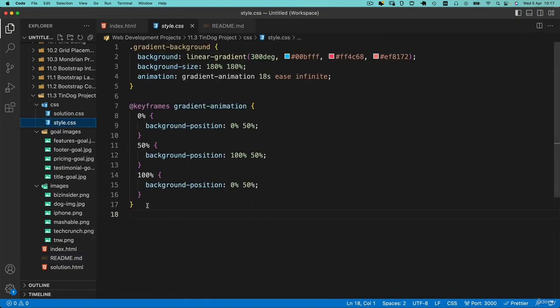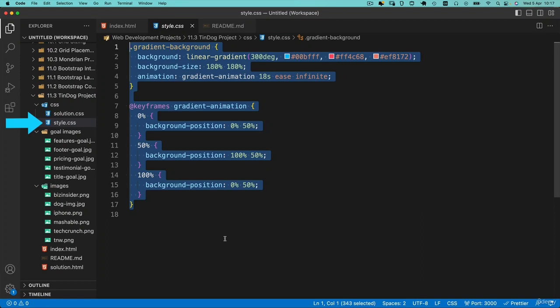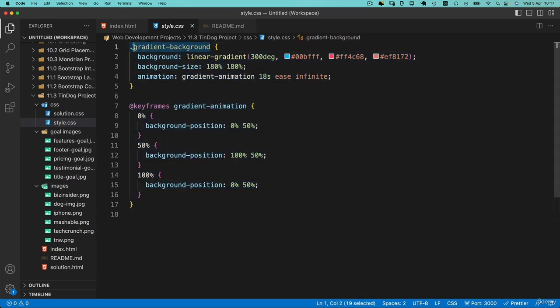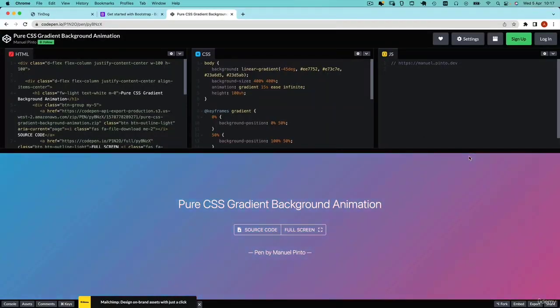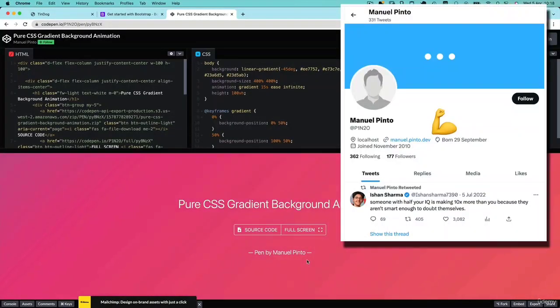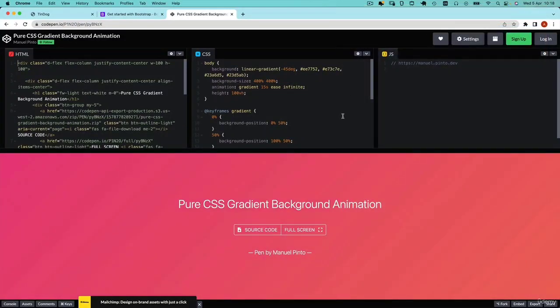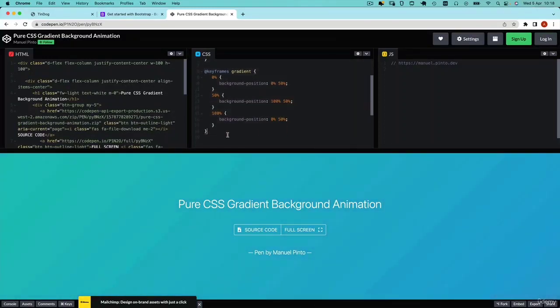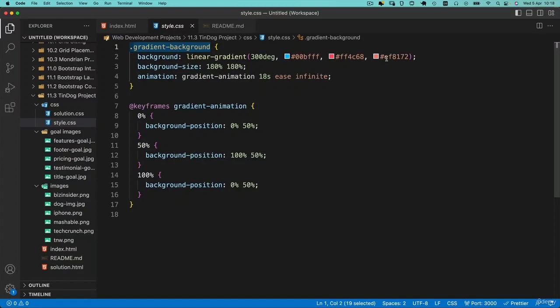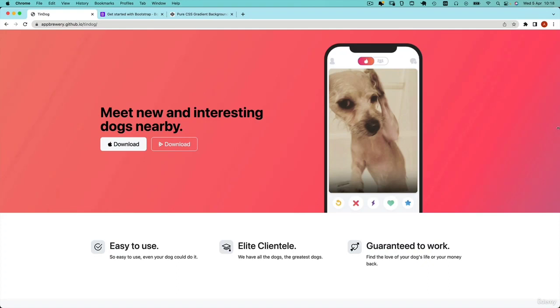Now, the final thing I want to mention is if you look inside the style.css, this is going to be your CSS style sheet for the website. You can see that already in there, I've got a class called gradient background. And this code comes from a CodePen by Manuel Pinto, where he created a pure CSS gradient background. And we're simply just using this code, but defining some unique colors of our own. And you can see in here, we are having our animated gradient hover between these three colors, a blue, a red, and a sort of peachy color. And that's how we're going to get this gradient background.